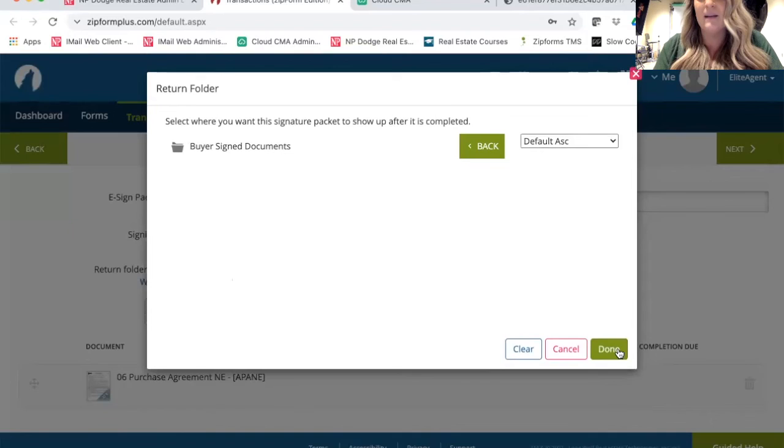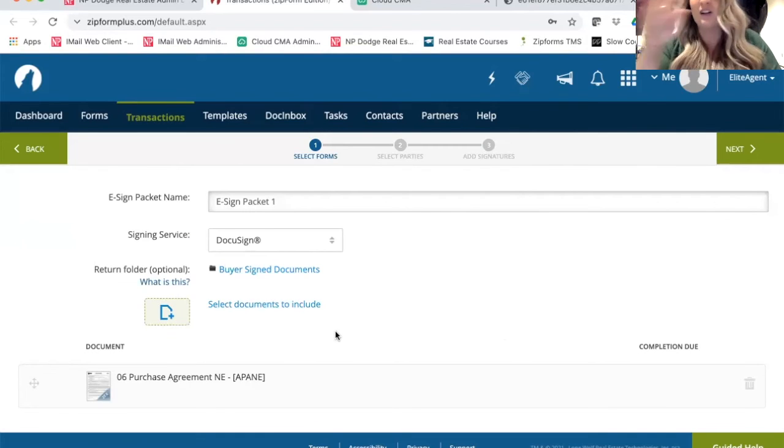And then when this is signed, after I go through the process, once it's signed, rather than that signed document being dropped back into the main folder of my transaction, it will be in the buyer signed documents folder, just keeping me more organized as I go through this transaction.